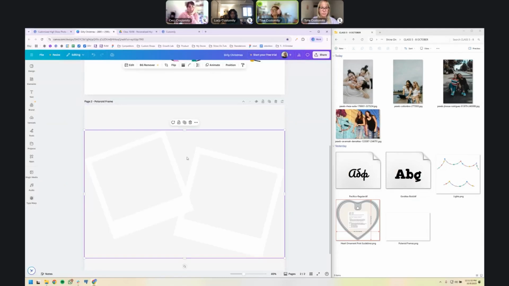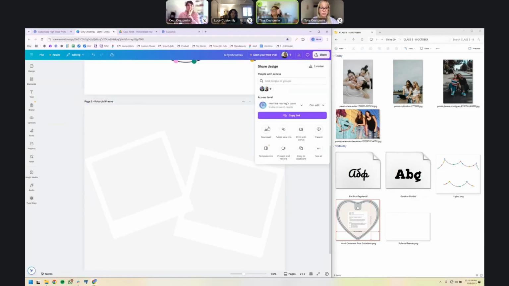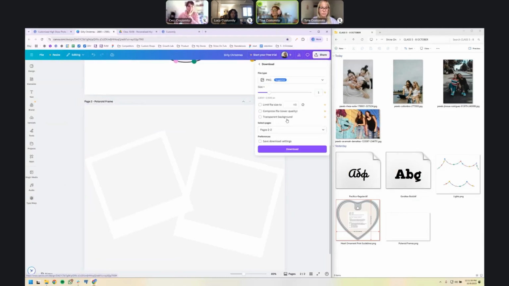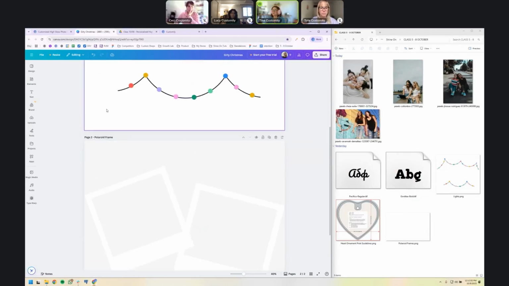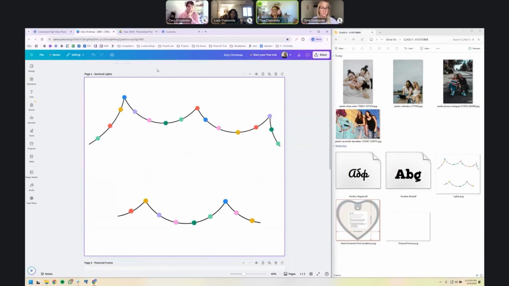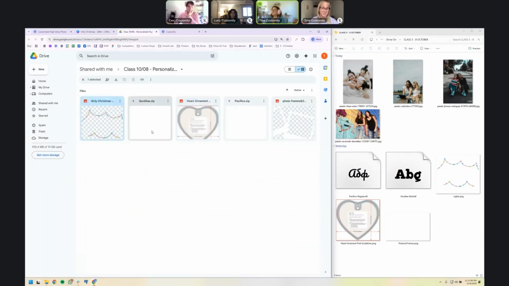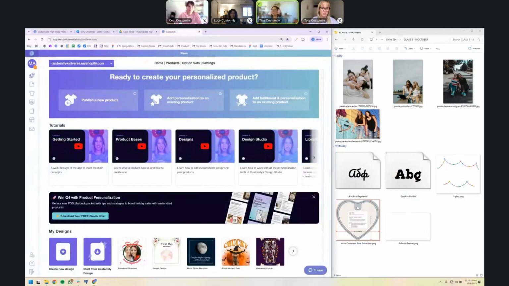Okay, so here we're going to download. I already have it downloaded, but you guys can hit download and make sure to hit transparent background because we don't want the color that's in the background showing up on our design. And here in the Drive link that we're going to be sharing, you guys can have everything already downloaded. So let's start creating our design.